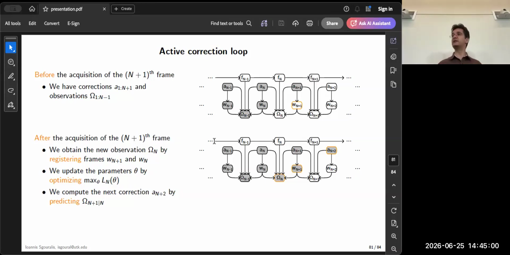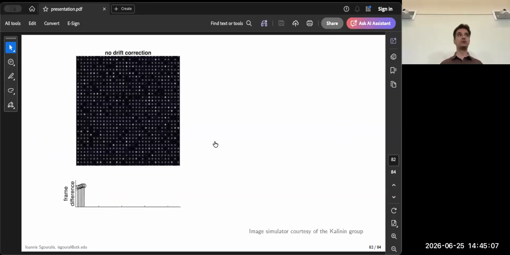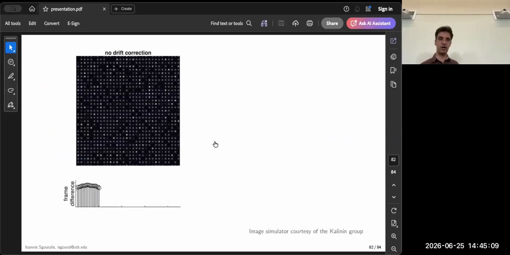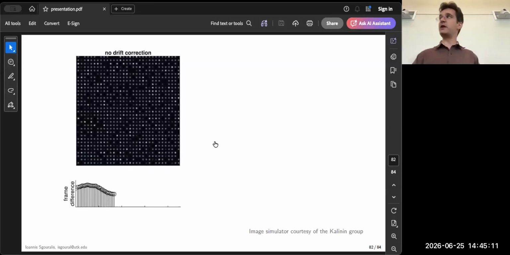So at least conceptually, these are the main steps in the implementation of an algorithm for active drift correction. Now, before I stop and take your questions, I just want to give you an illustration here.